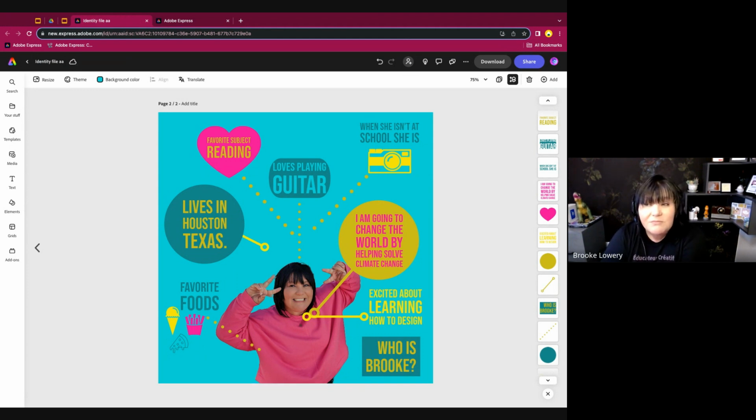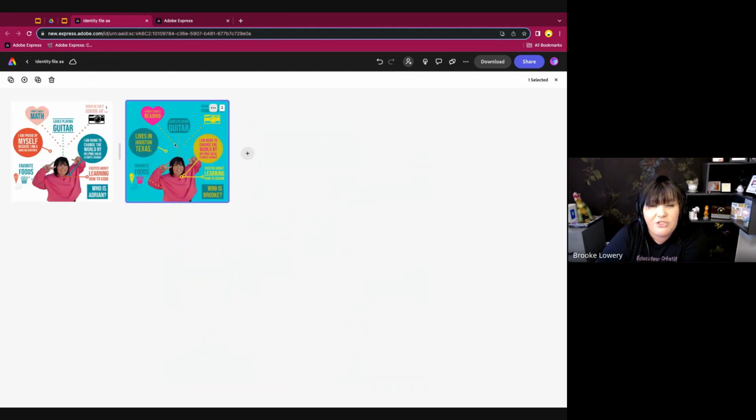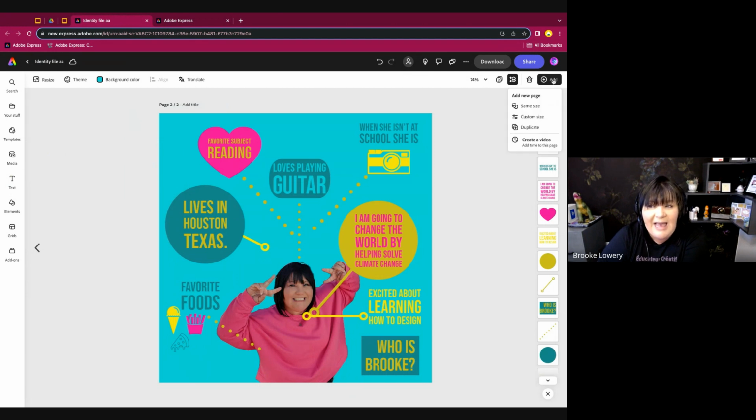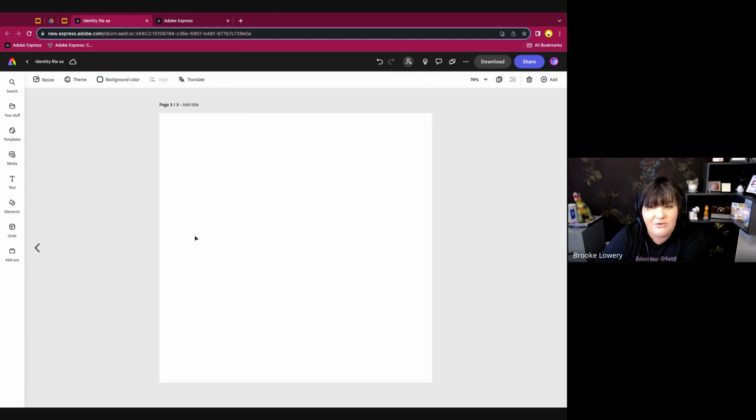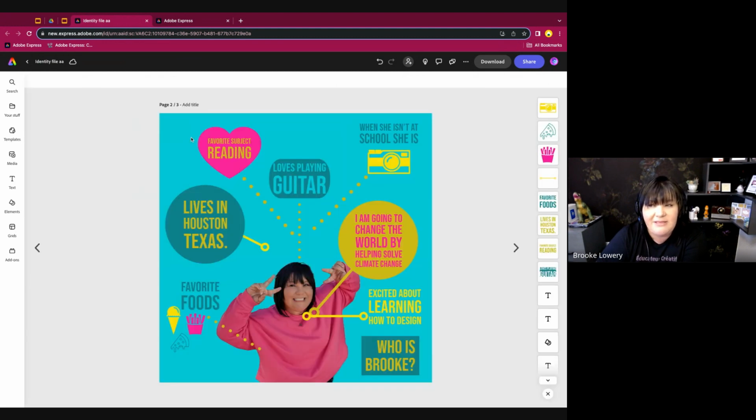Now, there are a couple things here that you can also do. If I click where this little number 2 is at the top, that's going to show me both versions of my file. I can click add and I can duplicate this page again. I could also add another project, brand new, that's the same size. So there it is. It didn't duplicate it, it just duplicated the size.